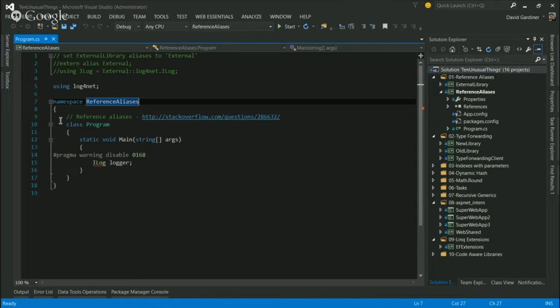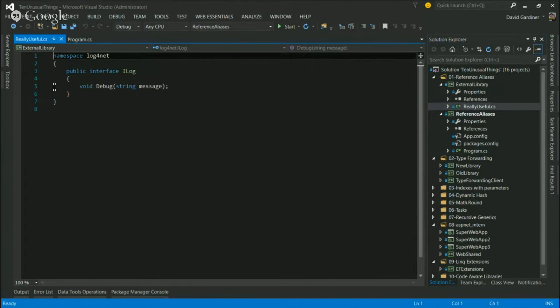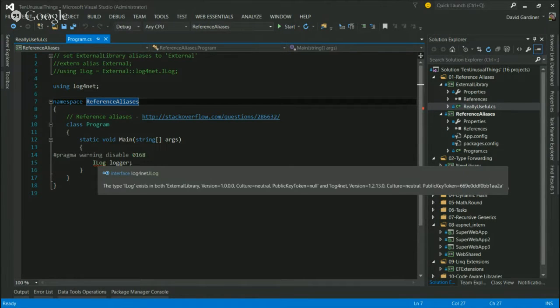Demo. Okay, enough slides. Let's go over to Visual Studio. So 10 interesting and unusual things about .NET. Number 1 is reference aliases. So we have a program here, and we're referencing an interface, an iLog interface, which I've defined in this other class here. And the problem is that I'm also referencing another library, which also defines exactly the same type. And so the compiler can't figure out which one I mean.